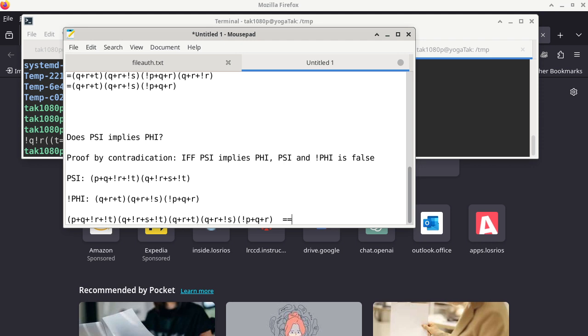So now we are asking this question, this is my way of asking the question. Is this false? Because if it is false, that means the original phi is a theorem of the original psi, okay? So we want a conclusion.